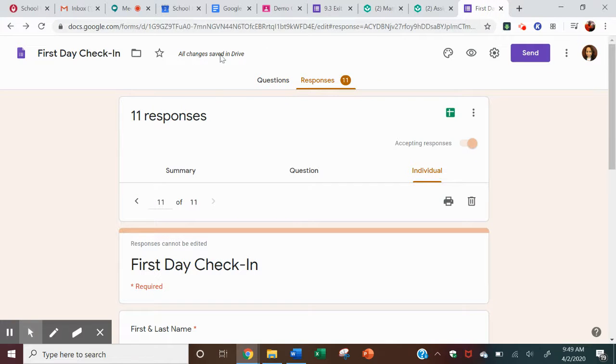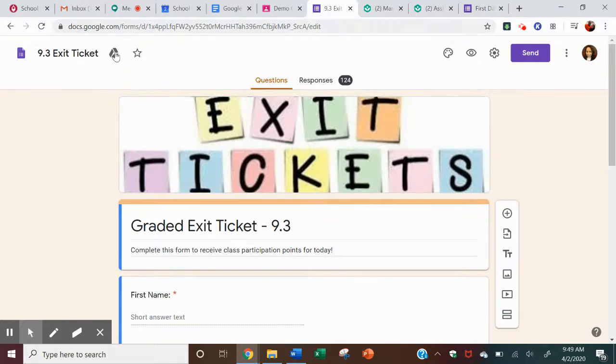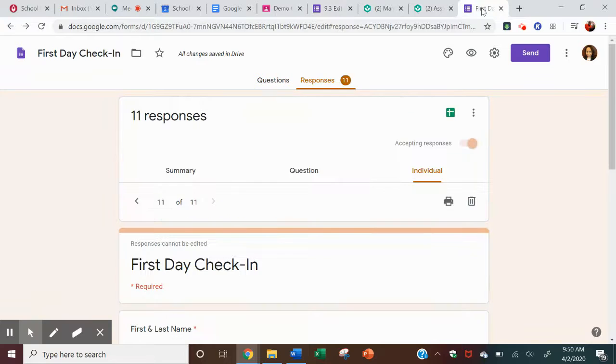The other thing is that, as you can see here, if I click this, it's going to take me to where I can add it to my drive. I can star this so I can find it more easily. So just play around with this and send it to each other, and then mess with it a little bit and see how that goes.